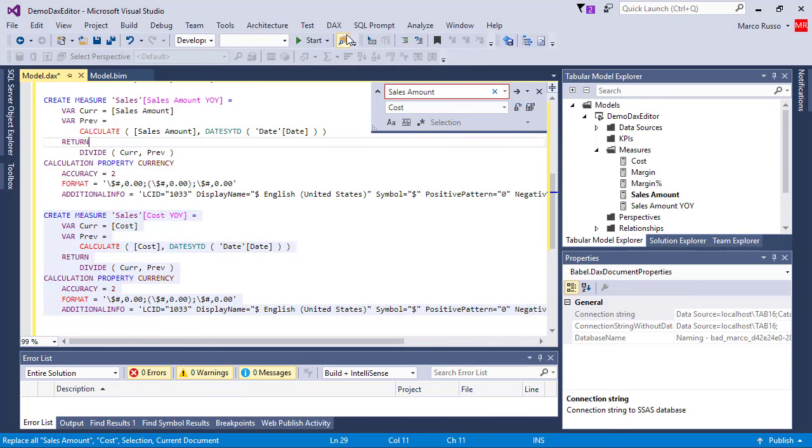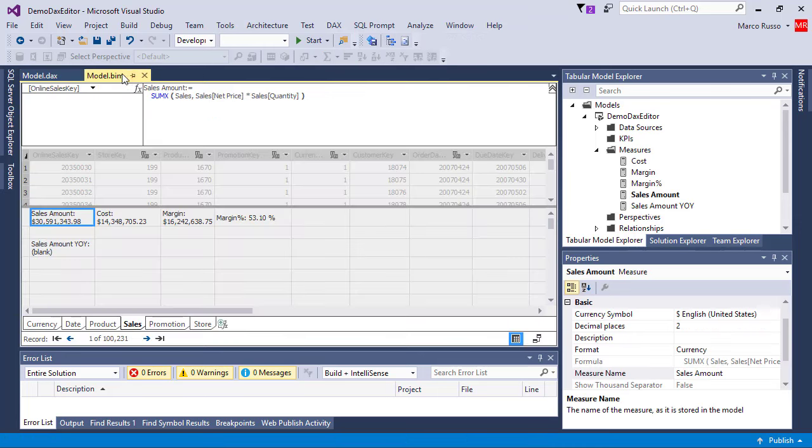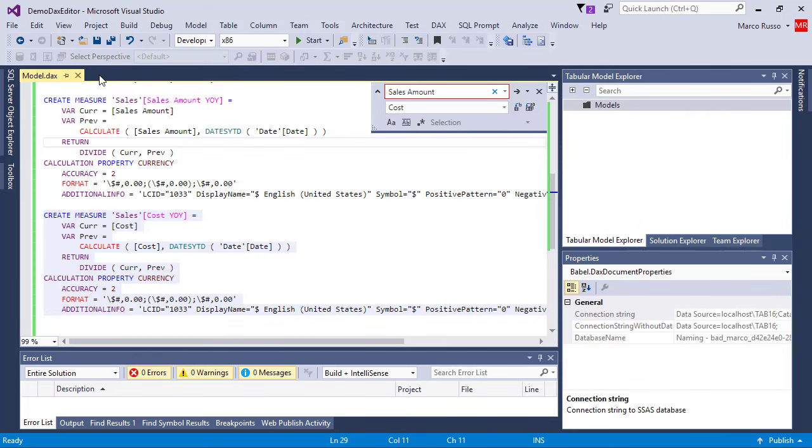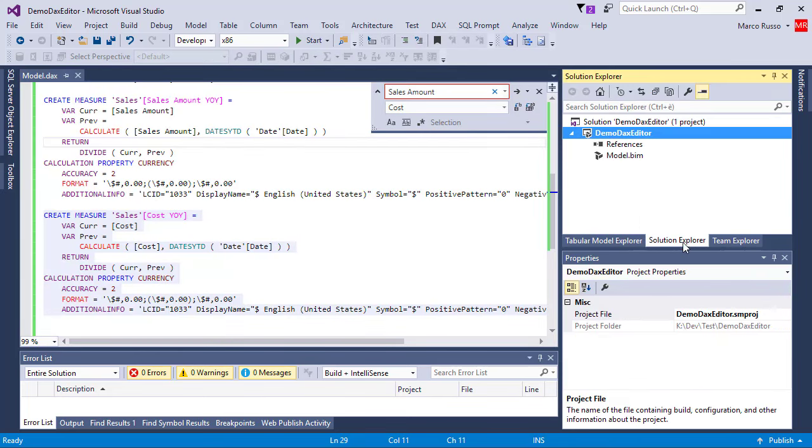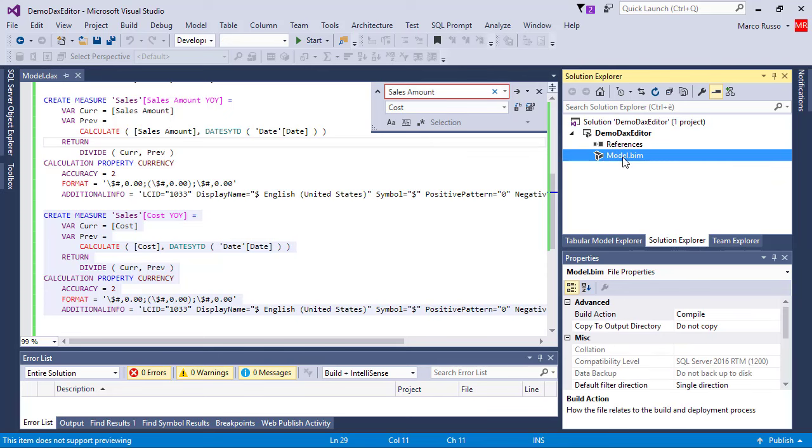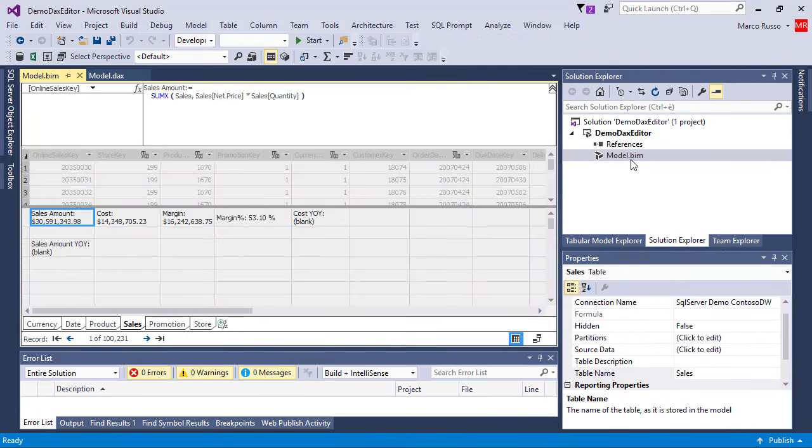If I go in the DAX menu and I click Save Measure to BIM file, I will translate these measures into the BIM file. However, be careful. At this point, you modified the BIM file on disk, but not the one that you have open here in Visual Studio. So what you have to do is to close the BIM file and to open it again from the solution. This is very important because if you don't do that, you will not read the changes applied from the DAX file to the BIM file.